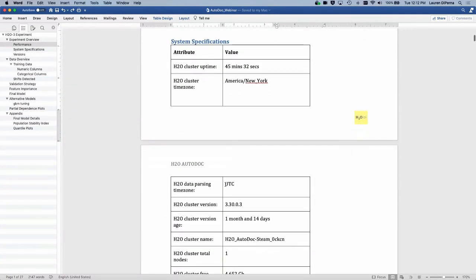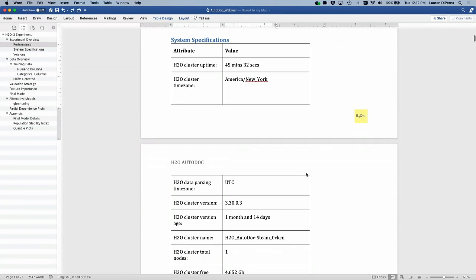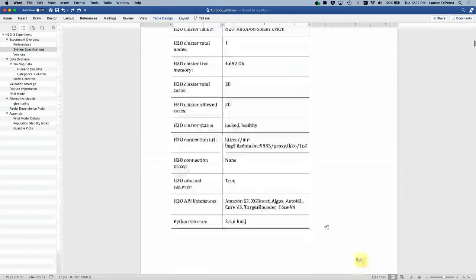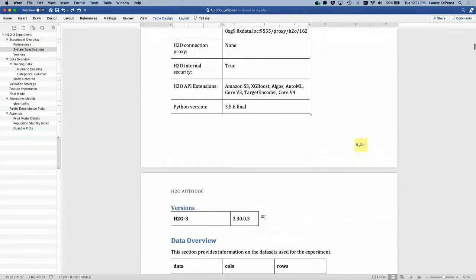The next table is going to be the system specifications. If you are an H2O3 user, you should be very familiar with this output. It's the output from the H2O cluster when you use h2o.init. The main things I'll point out in this table is the H2O3 cluster version. And the reason I point it out is because we also provide you with the Python client version, and you just want to make sure that these two versions match. So that's just a quick sanity check that you can do.